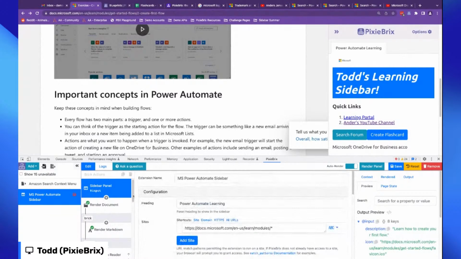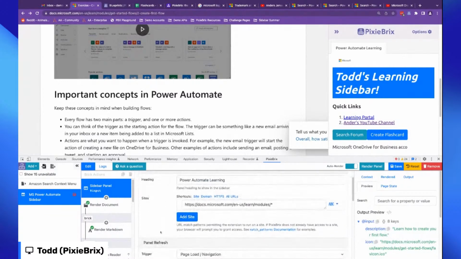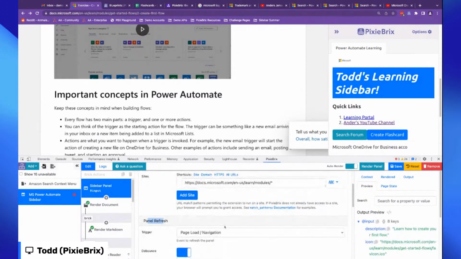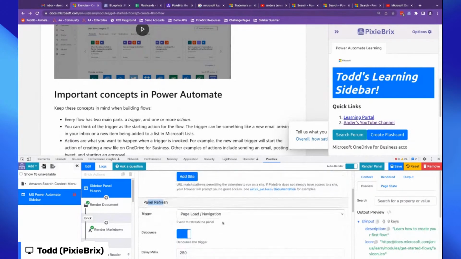By default, the way our panels work, if I go back to the sidebar panel and go to the panel refresh section, the default trigger is that the panel refreshes every time the page loads. With modern websites, they never fully refresh the page; they just navigate, and you don't see a full tab reload. So the default trigger is to update whenever the page loads or navigates. But we have some other triggers you can use.